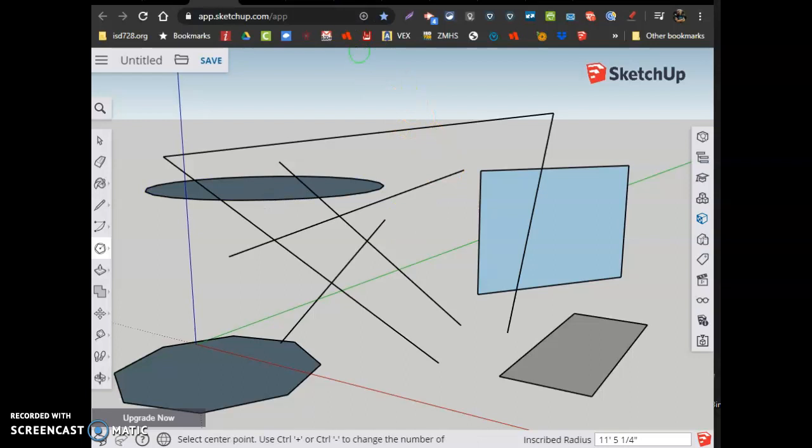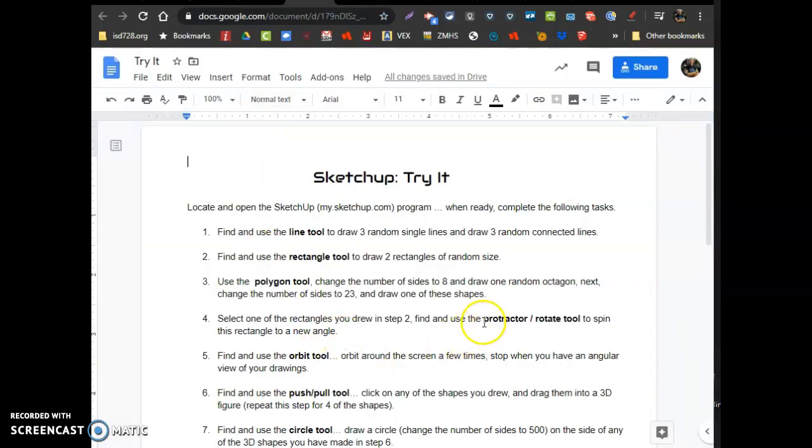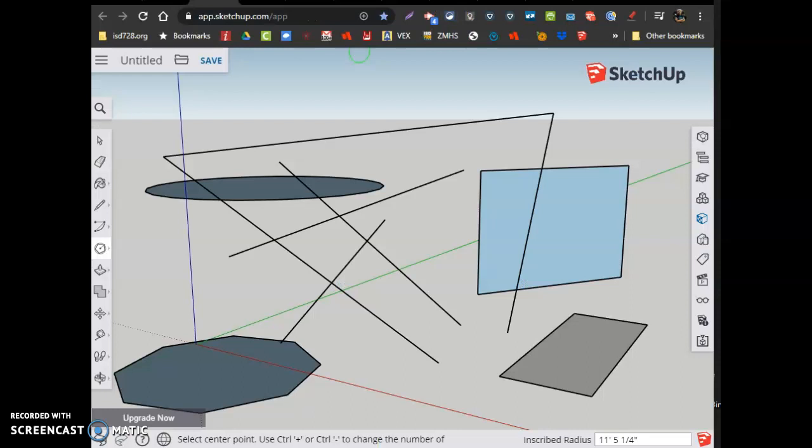All right. So build a whole list. Work your way down the whole thing here too. So select the rectangle you drew, find the protractor rotate tool and spin it. How do you do that? So I gotta select this. How do you select? I use the arrow tool. I gotta click and drag a window around it.